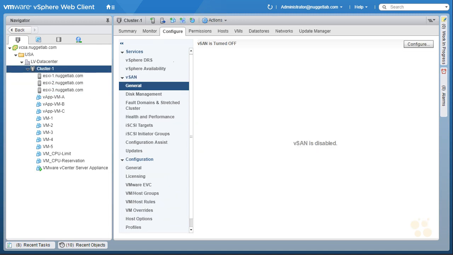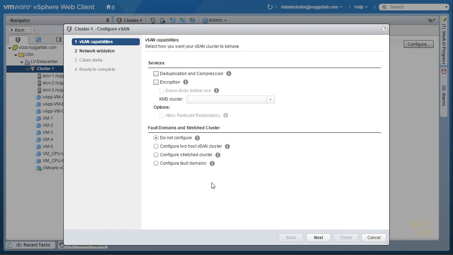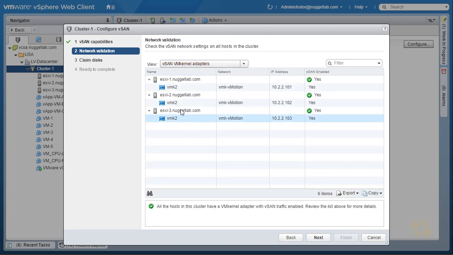With cluster 1 selected, on the Configure tab under the General section for vSAN, let's click on Configure. We're going to leave the first page in this wizard at its default and click on Next. This looks a lot better. Now it's indicating that VMK2 on each of these ESXi hosts is enabled to support vSAN traffic. Fantastic. And we'll click on Next.